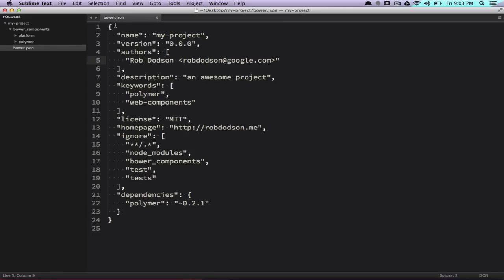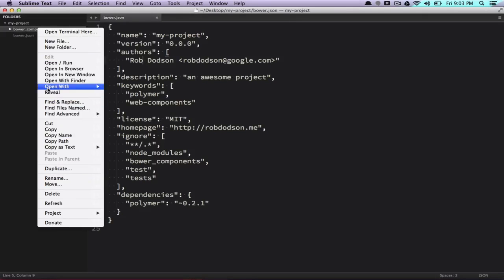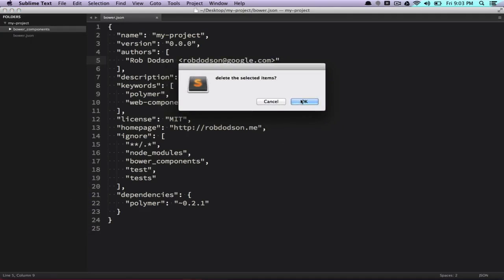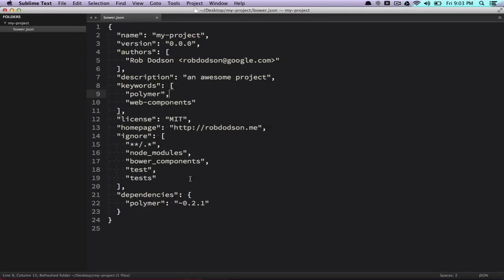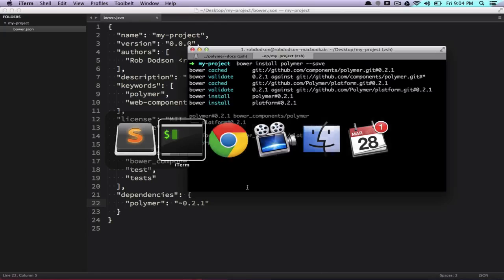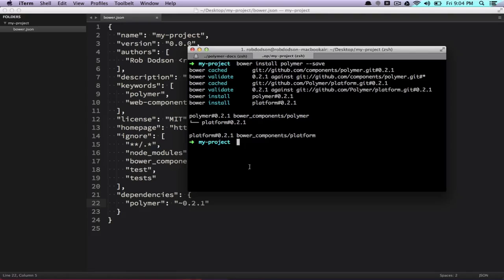And just to show you how the bower.json works, I'm going to delete this bower_components folder where it's keeping all of my stuff. I'm going to get rid of that. Okay, so it's gone. But I still have my dependencies listed here inside of this thing. So it still knows that I want Polymer. So let's say I just shared my project with someone, right?